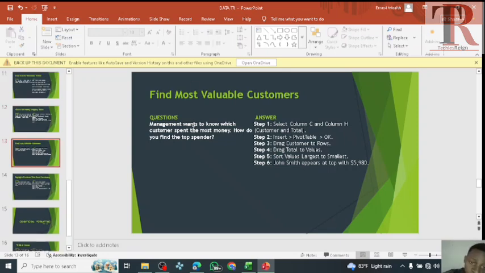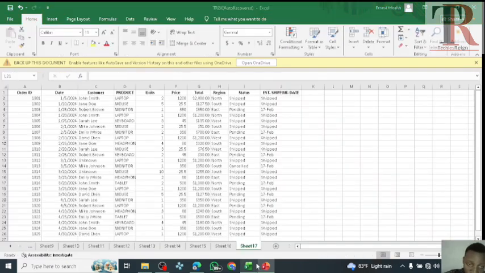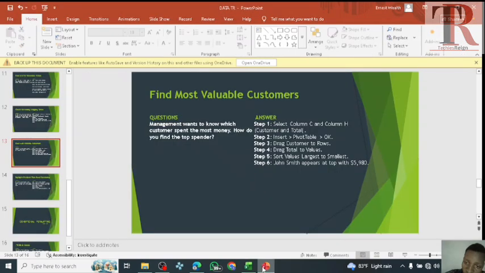So management wants to know which customer spent the most money. How do we find the top spender? If you come over here, you have customers here. Because people spend a lot of money purchasing things. You have the $1,200, you have $160, we have a lot of values here. So how do we find the top spender? How do we find who spent the most? That's where we follow the step-by-step answers to get the valuable customer.